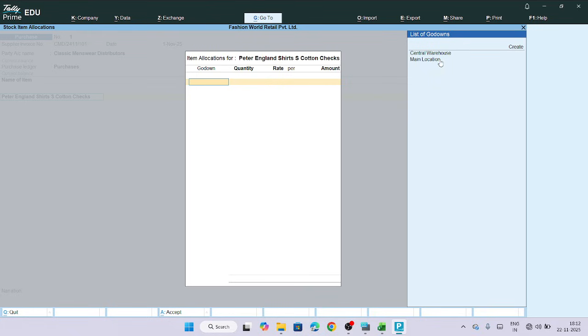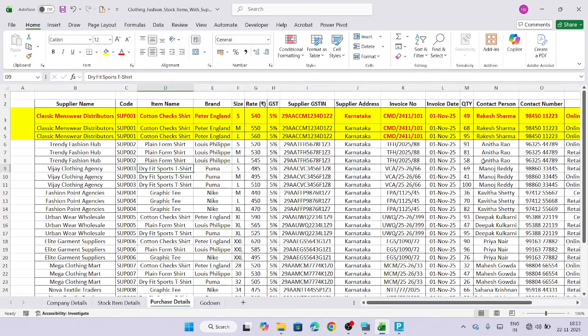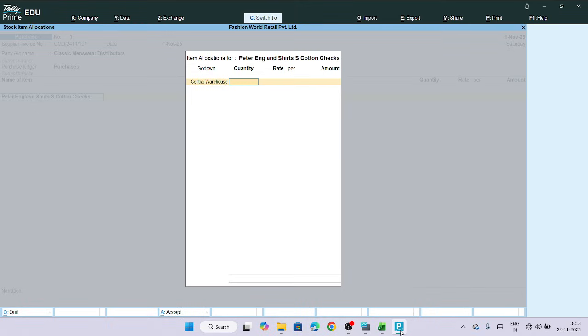Here you have to select the Godown. We have created multiple Godowns, which are main location and central warehouse. I'll select central warehouse. What is the quantity purchased? Here is the quantity, 49. We'll go back and paste it over in Tally. 49. Enter. What is the per unit, per number, or per shirt cost?